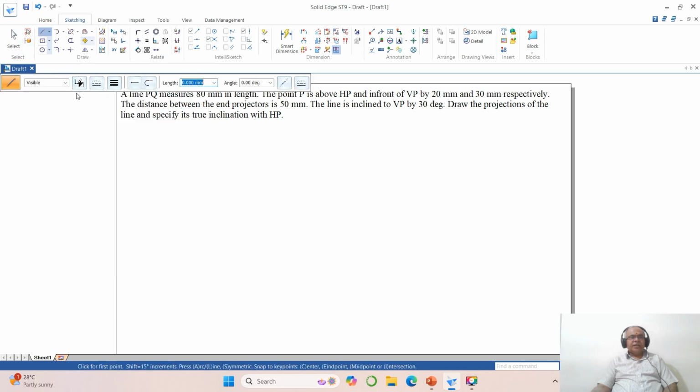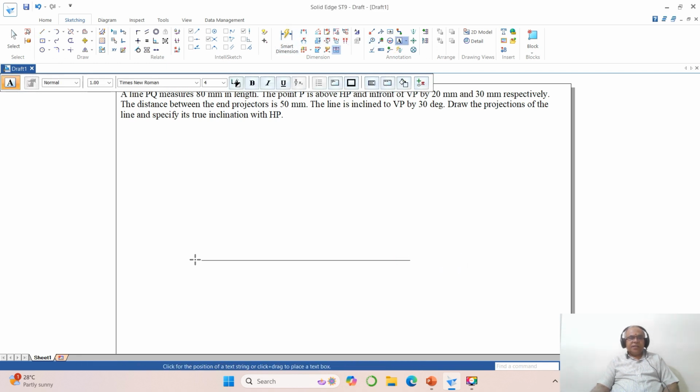Now we go for the Line command. Go to the line width, take it as 0.05, enter. Then first draw a horizontal line of any length. Then go to Text. Click here and take the font as 3. Put the caps lock on and type capital X, here capital Y. Then take it to the top and write VP, and here write HP. Then remove the caps lock and right click.